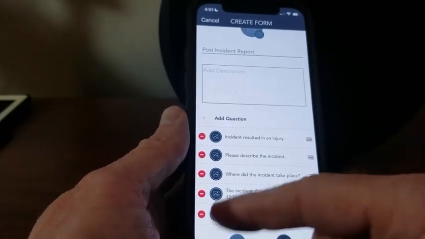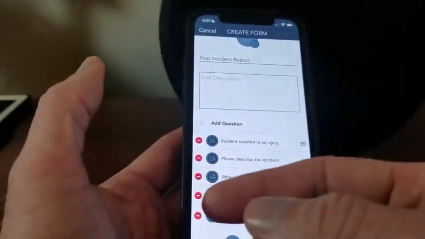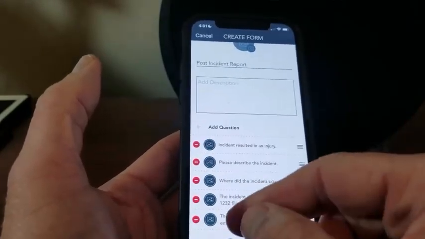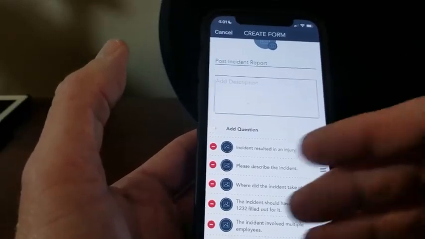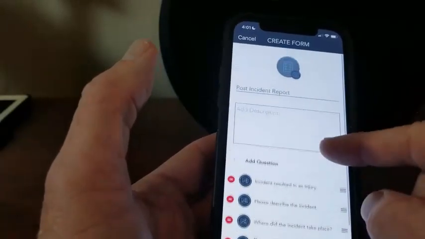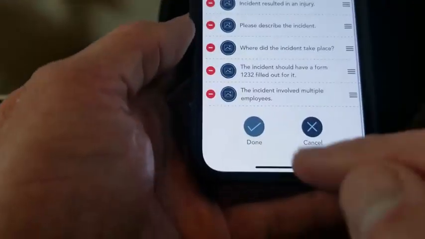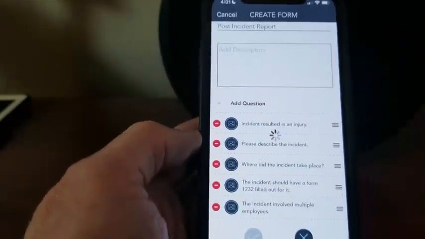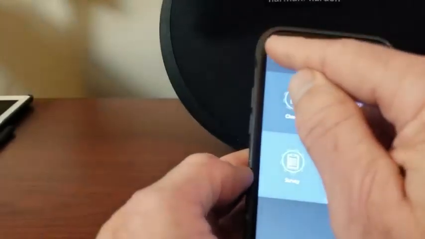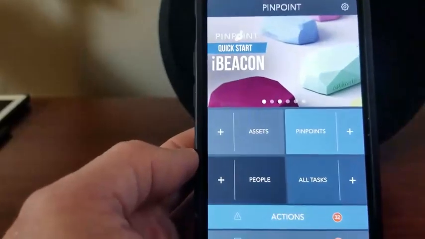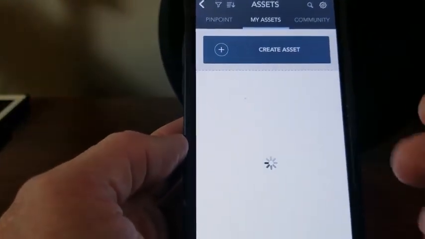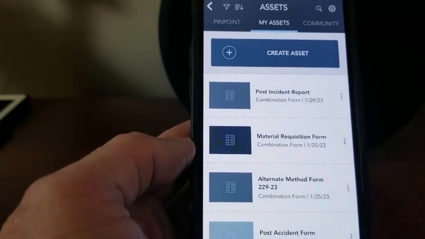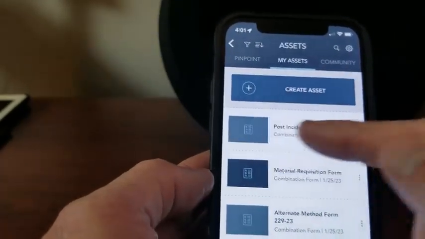And if I no longer want a question on my form, I can tap the red minus icon over here on the left side of the question and remove it. So when we're satisfied with everything, we tap done. And if we navigate back to our home screen, tap the assets button, we see that our new combination form has taken the place at the top of our asset list.